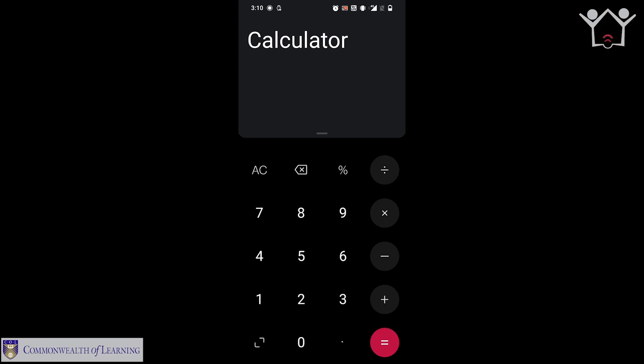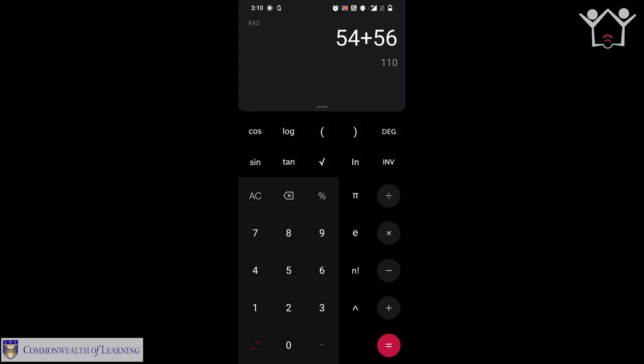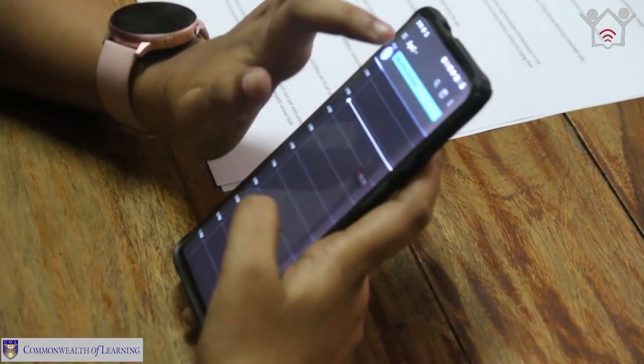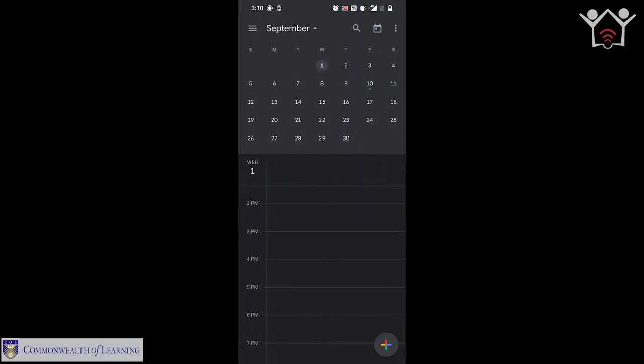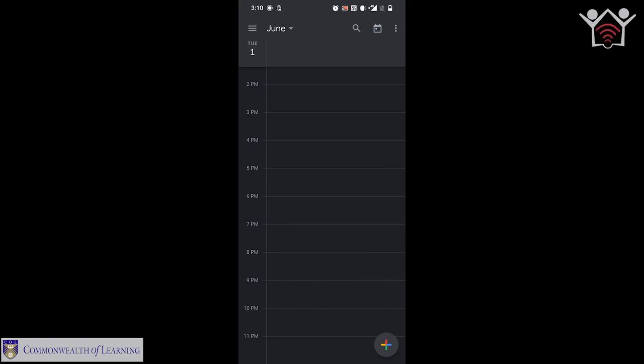Then we come to the calculator, which is a basic calculator, but the only difference is that, apart from basic calculation, you can also perform scientific calculation. Like you can see the cos, tan, sin, theta. These calculations can be performed with the phone calculator. And then we have the calendar. It's a year-long calendar of dates, and you can also set particular events and reminders using this calendar app.